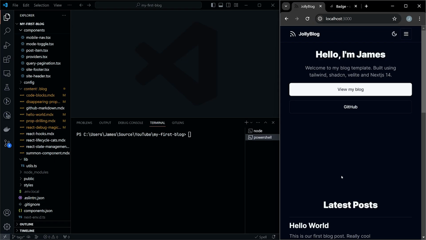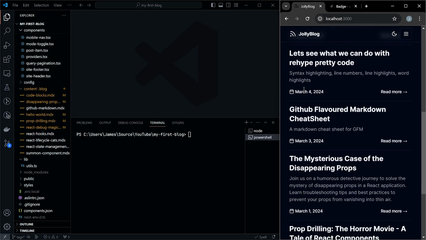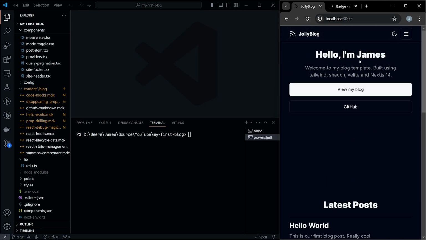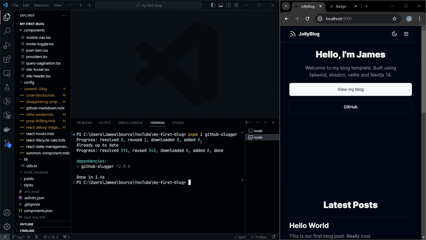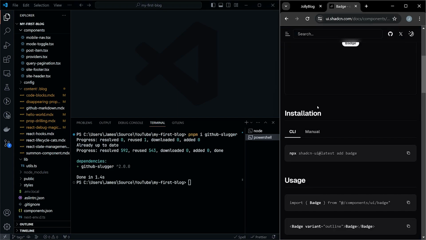So what I've done here is I've opened up our repo here and I've run the dev server. So we have the blog that we made in that last video. And as I said, this is made with Velite and NextJS. First thing we're going to want to do is install a couple of packages just so we're set up and don't need to use the terminal later. First one is going to be called GitHub-Slugger, like so.